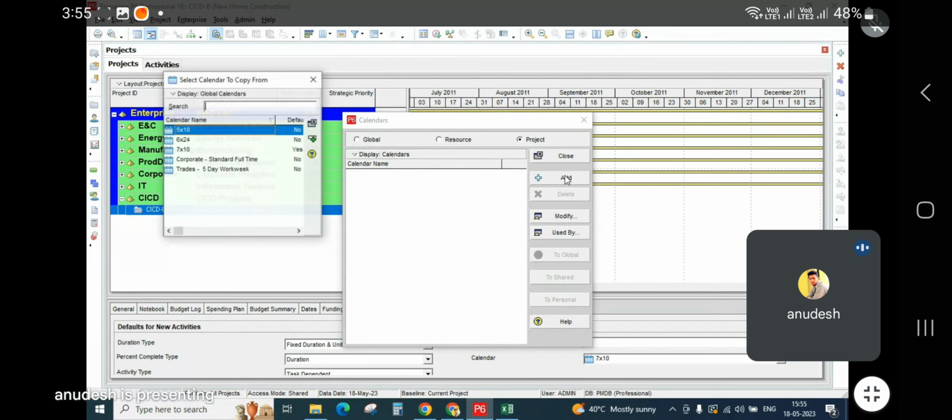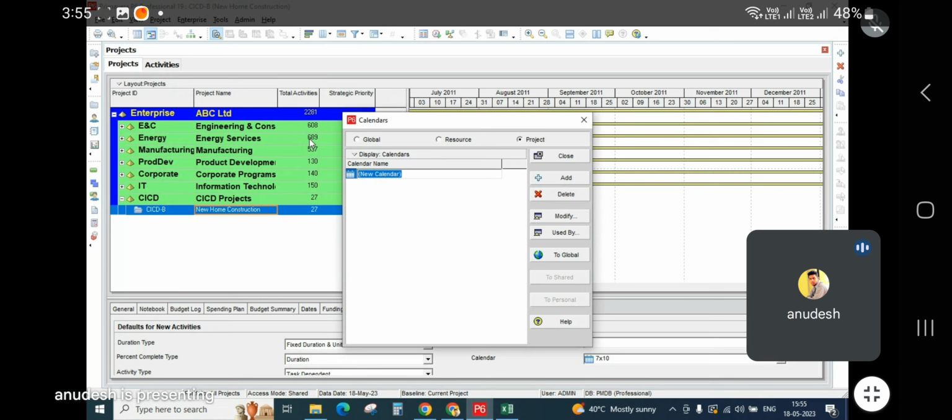Click here on add. It will ask you which base calendar you want to take. So you'll say, okay, I'll take the corporate standard full-time calendar. Select this. So it will take some base calendar. Whatever are created as global calendar, it will take that as base. So you can select any of the calendar as base and you can do the modifications. So I'll say, okay, CICD calendar.